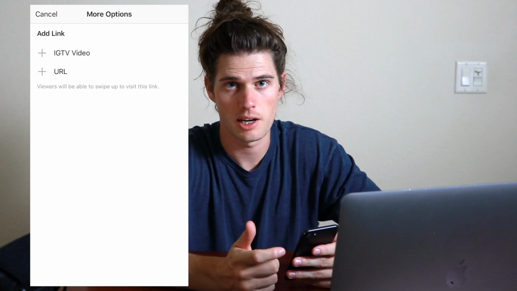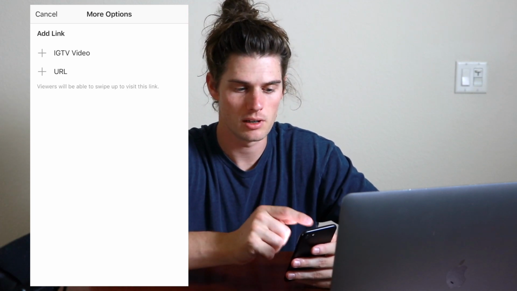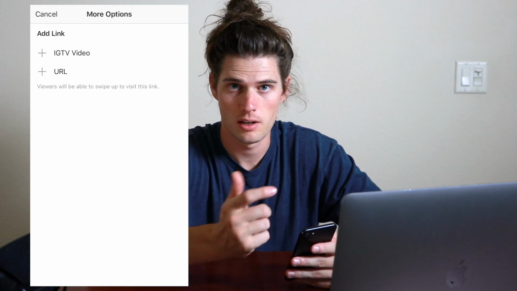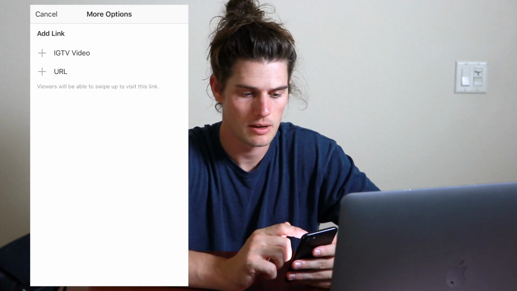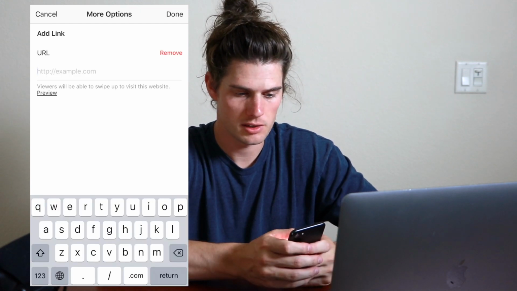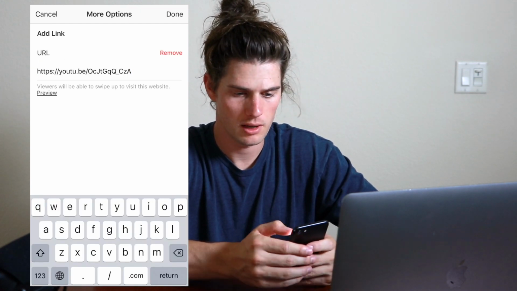Click there and then click on URL, unless you're linking it to an IGTV video, then you can click there and it will allow you to link it to an IGTV video. If you're just linking it to something else, any other URL, click on that URL right there and then simply paste the URL. Click done. Now that URL is linked to this story post, so when anybody swipes up, they will be taken to that destination. And it's that simple.